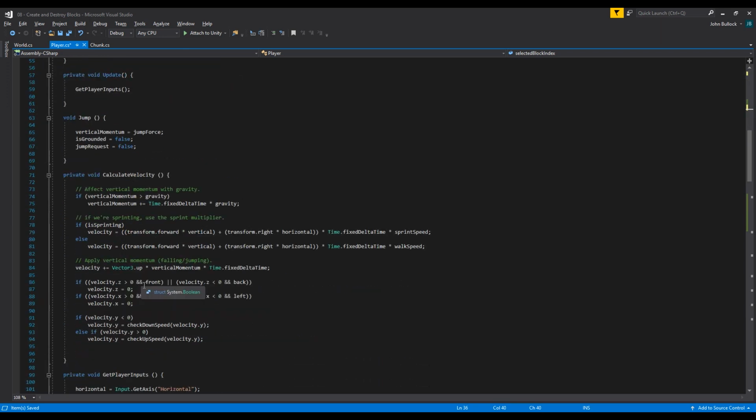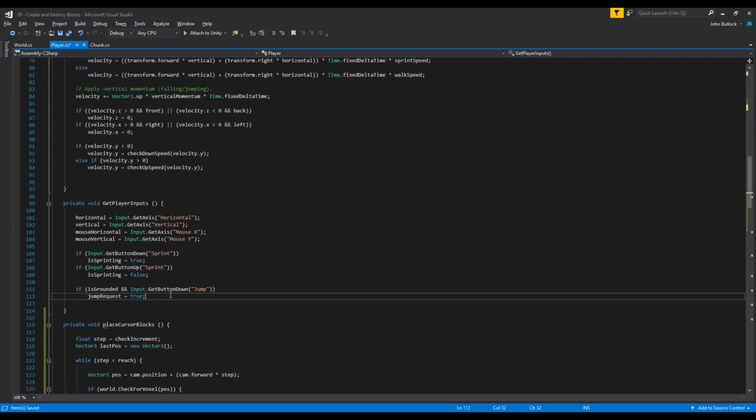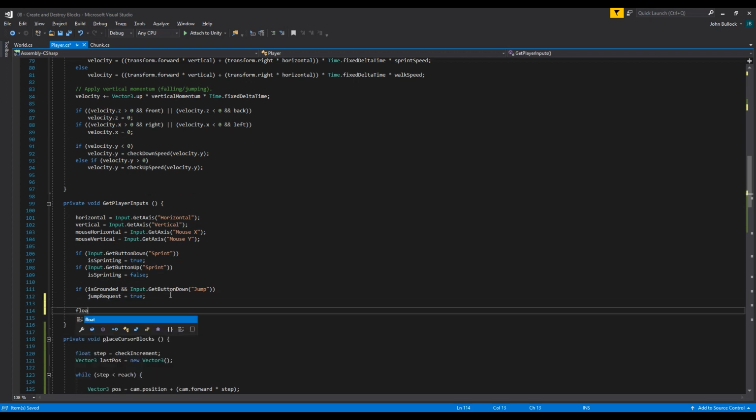So now if we go down to get player inputs, because this qualifies as an input, we're just going to create a quick scroll value, and this is going to equal input.getAxis, and we're just going to put mouse scroll wheel. And you can set this to anything you want. It doesn't have to be an axis, I guess. It's fairly straightforward how it works.